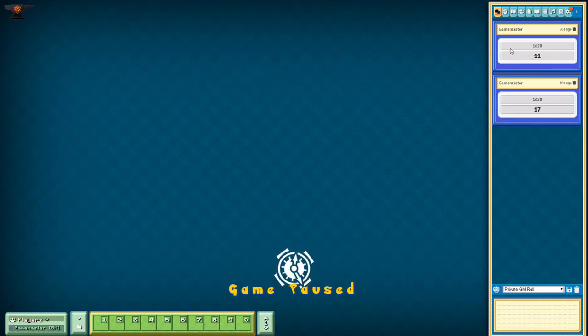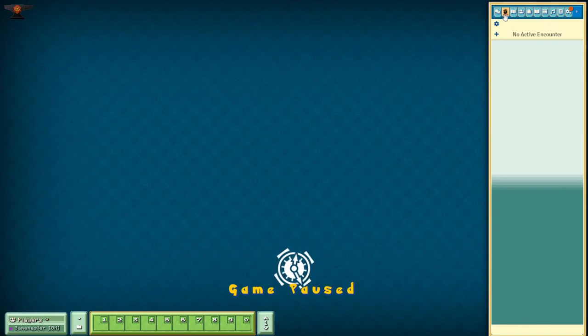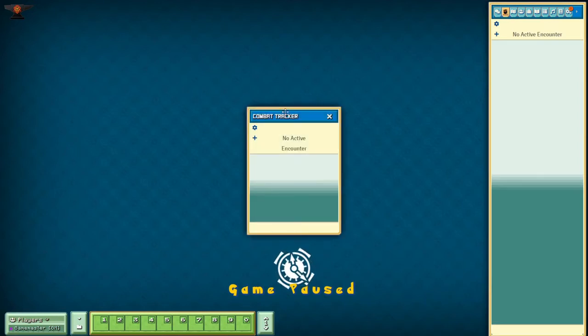Okay, so one thing that Foundry has that is very nice and very, very good to use is the fact that each one of these tabs, excluding the chat log, can be popped out. Now, what I mean by that is you simply right click, see this is the combat tracker, and it will appear here.